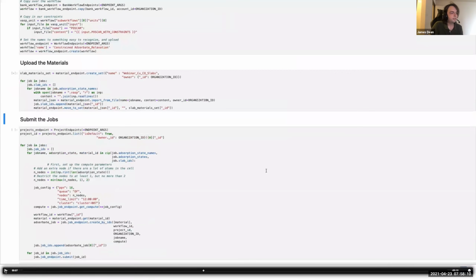Okay, so next up, we can go ahead and upload materials. We need to get the materials onto the platform if we want to do any science with them. The first thing we can do, just to keep things neat and tidy, is create a material set, which is essentially a folder to keep all of these slabs that we're going to upload organized. We're going to call it Webinar Copper Slabs, and we're going to put it onto our organizational account. Then we can just go ahead and loop through all of these slabs that we've made.